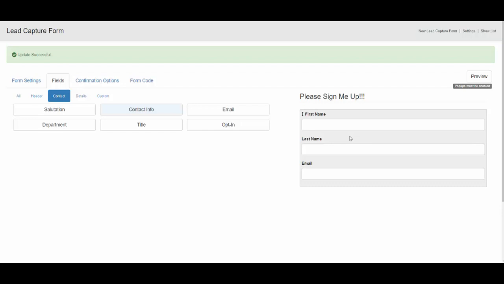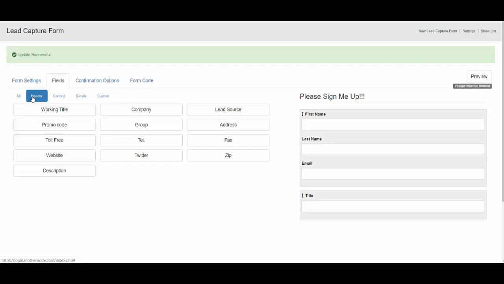Let's say that I would also like to obtain, if possible, the title of the person that is responding to the form. I see that title is an available option under contact, so I'll click on that, and then that appears below. Let's say that I would also like the phone number, if possible, from the respondent, and that will be included under the header, telephone number. So I make that selection. And then I would also like to obtain the company name, and I select that as well.